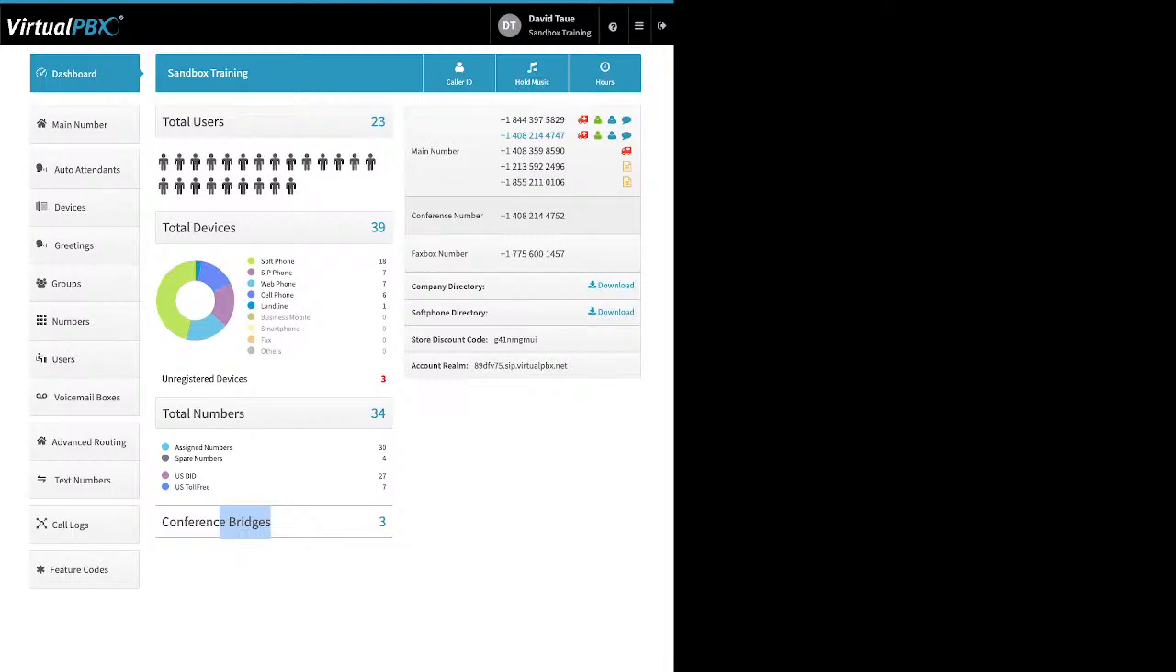Next up, I have the conference room number. Right, this is the number everyone dials to reach my conference rooms, whether they're my staff members, my clients, my vendors. They all dial this number, and then they'll be directed to enter a conference room number and a PIN number. You can have multiple conference room numbers, but you're still going to the same set of conference rooms.